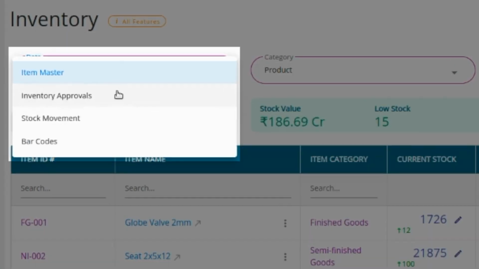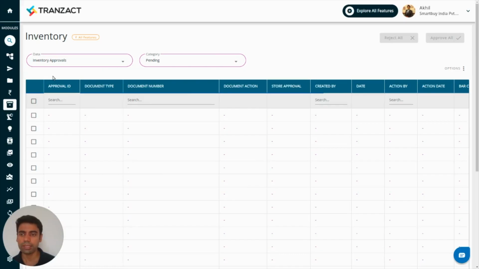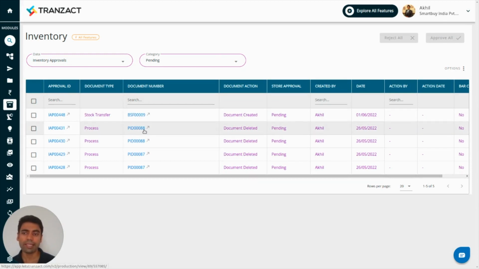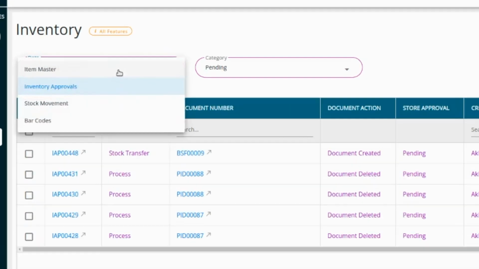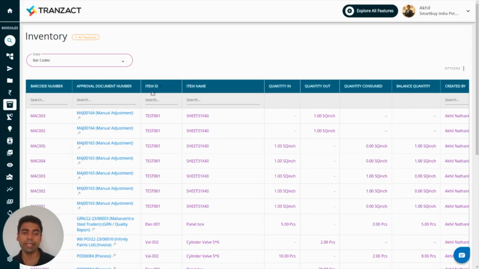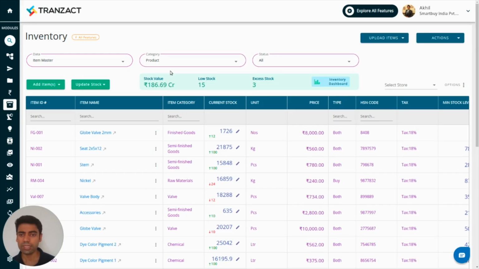Over here, you can see that, as I had said, inventory approval is there. So if you want, you can add an additional approval layer as well. You can also use TranZact for maintaining barcodes. So whenever you are doing any inventory movement, you can add a barcode to that as well. As you can see, managing inventory with TranZact is very easy and anybody in the company can do that.